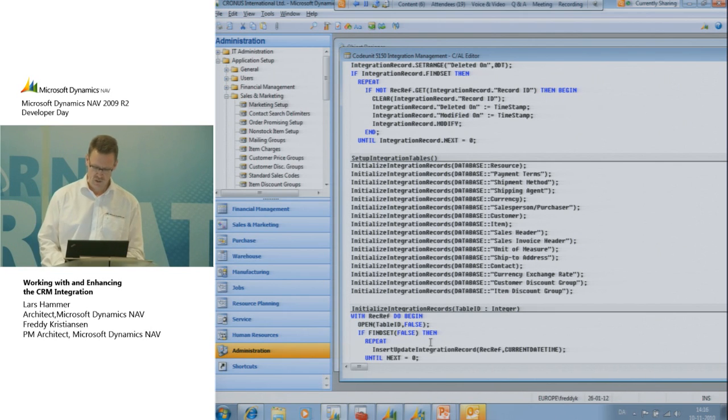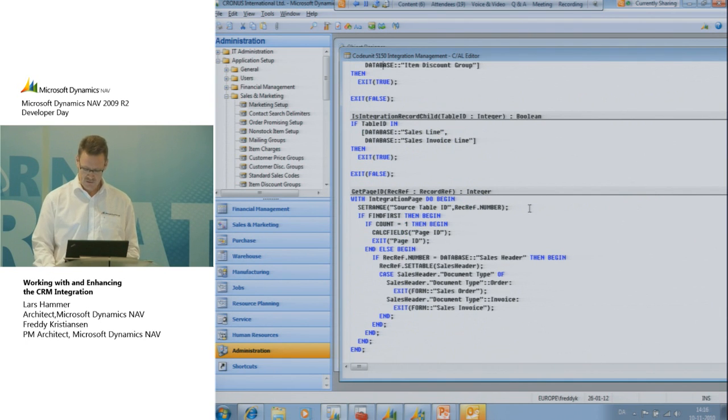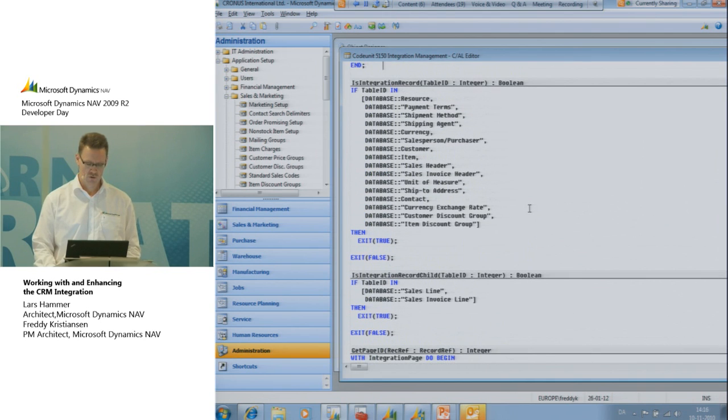So the places where you need to do customizations in order to add things to this one would be a function called IsIntegrationRecord or IsIntegrationRecordChild. These functions are at the very end of this one, and this is just stating whether this one is used for integration or whether this one is used for integration as a child. What happens is that in the beginning of this codeunit, it actually enables these on-database triggers for all the databases that are either one or the other here.